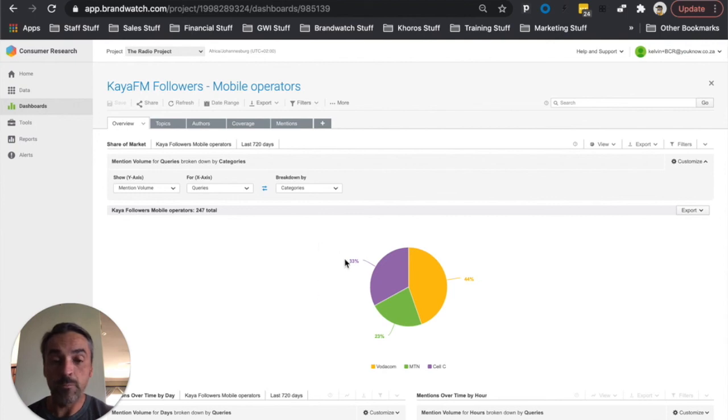So 33% of them were talking about them being on Cell C or having a Cell C account, whereas only 23% of them were talking about having an MTN account or using MTN, and obviously the bulk is at Vodacom. And that might be a sponsorship, an advertising, a campaign discussion, which hopefully helps. And that's a quick bite-sized insight.